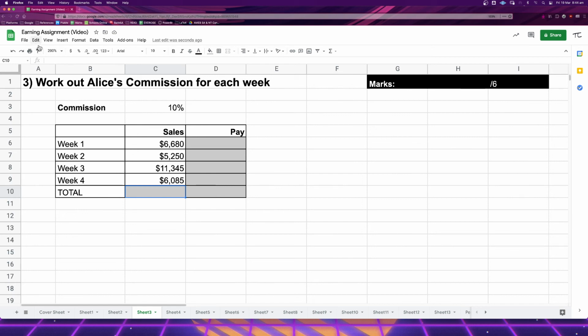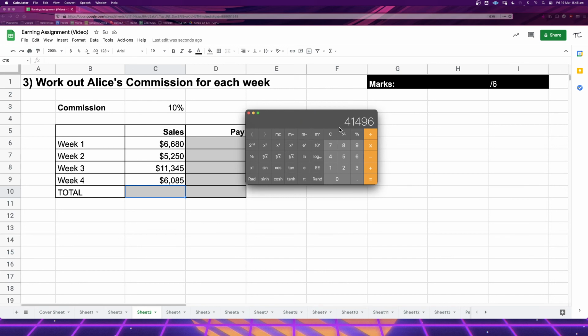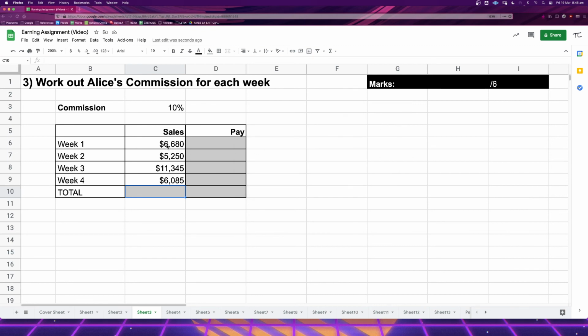Okay, so you can see here that Alice is actually earning a commission of 10%. Now 10%, think about what 10% really means. 10% means 10 per 100. So 10 divided by 100. So another way of thinking about 10% is 0.1. Okay, so if she makes $6,680 of sales in week 1, we need to multiply that number by 0.1 to work out what her commission was in that week.